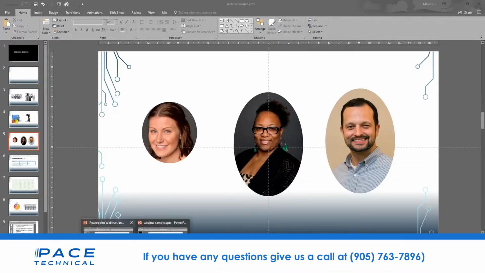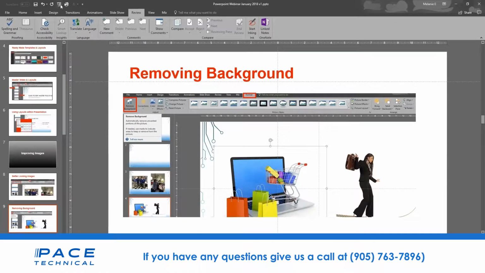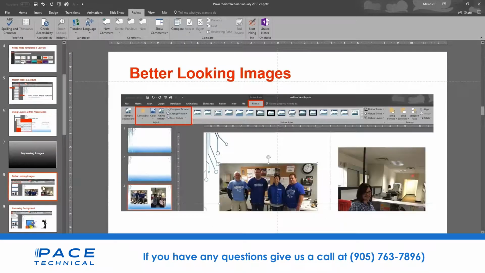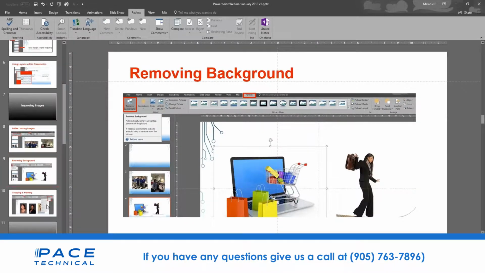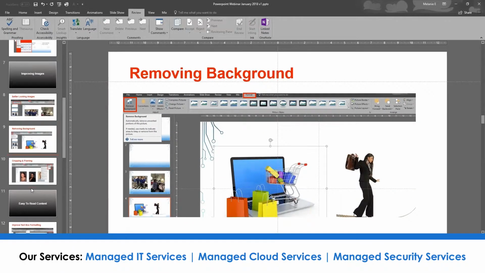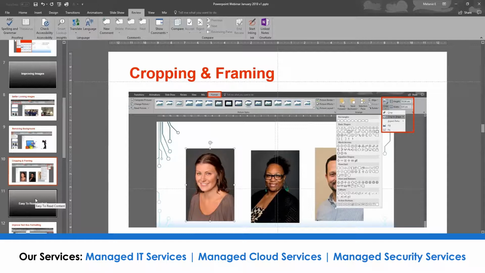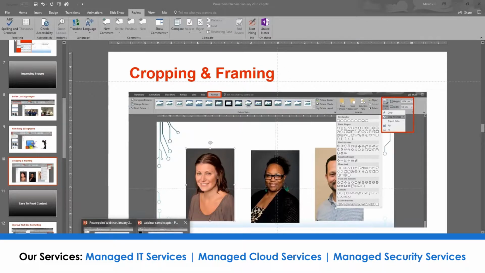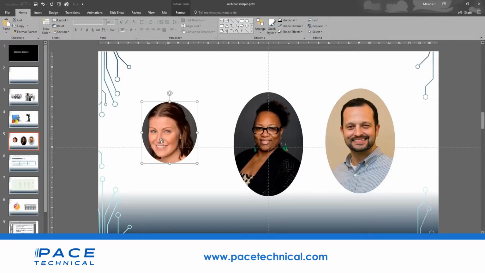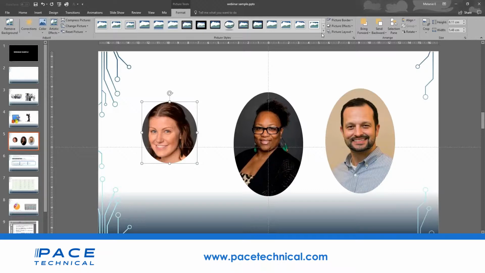Great, let's jump back to our presentation here. And we've talked about images and cropping, which is great. And we can talk a little bit about framing. It's not my favorite, I have to say, from a professional looking presentation format. I find sometimes the frames look a little tacky, I'll admit, depending on how they're used.